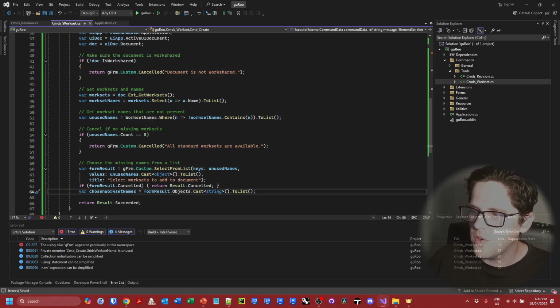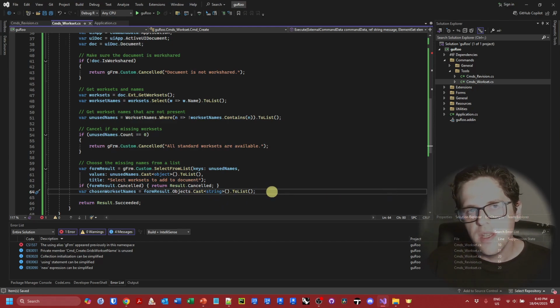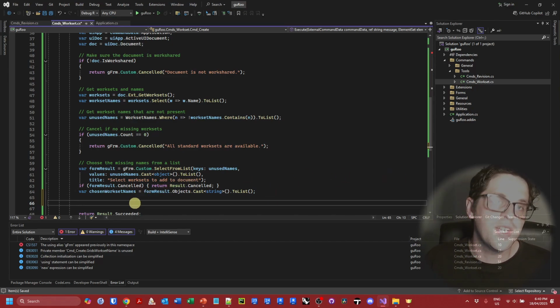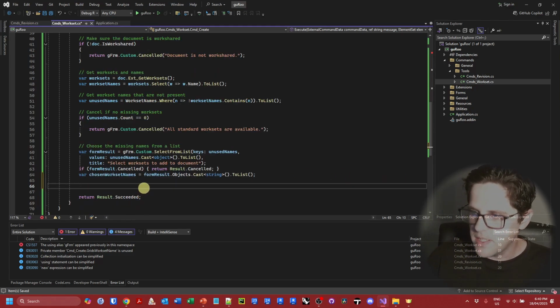But at this point, before we dive into actually adding all of our worksets, the first thing we want to do is check if the default shared levels and grids workset is available, and if it is, offer to rename it, so give the user a choice. So in this case, first of all, we need to check if this is actually available. So I'm going to say offer to rename grids workset if present.